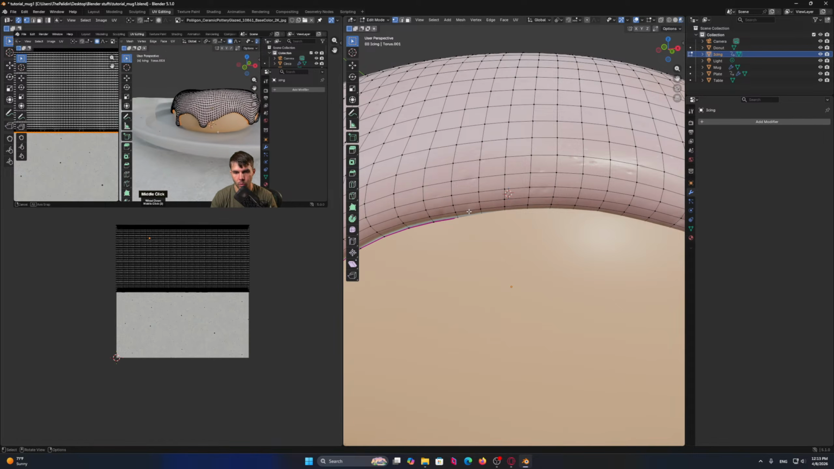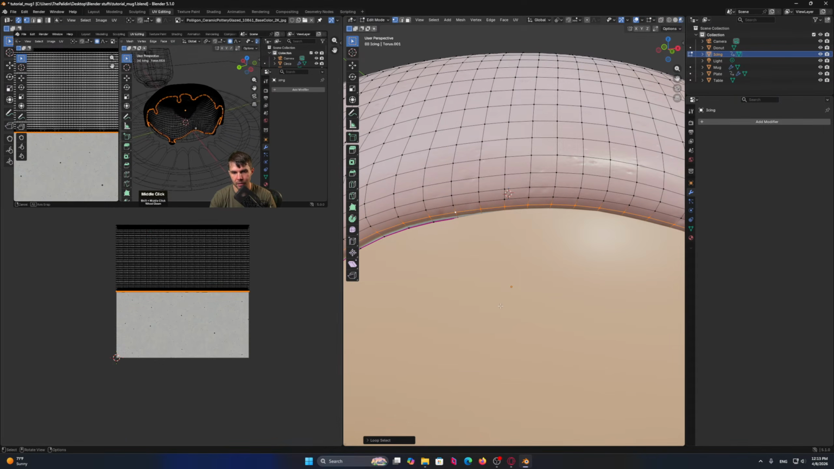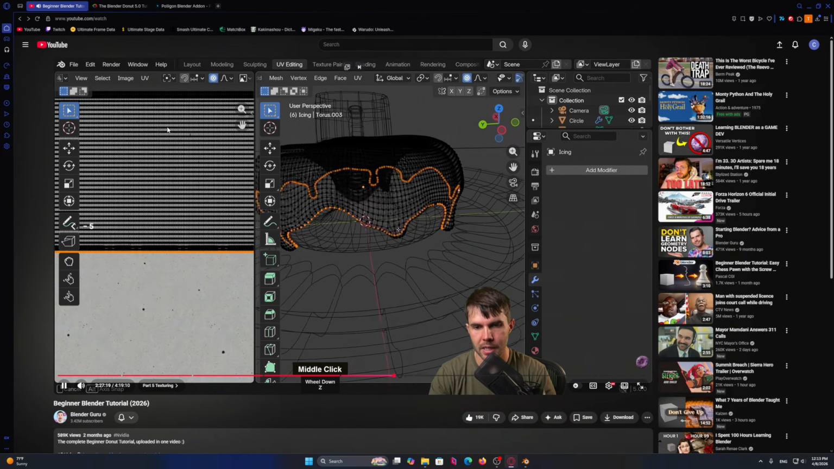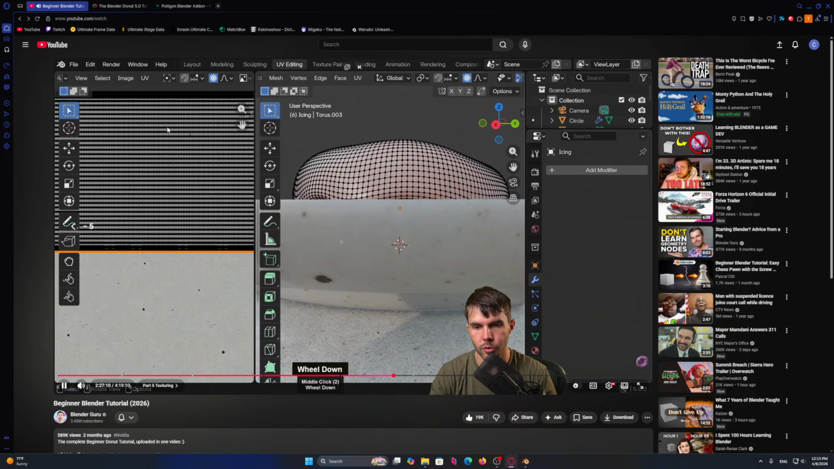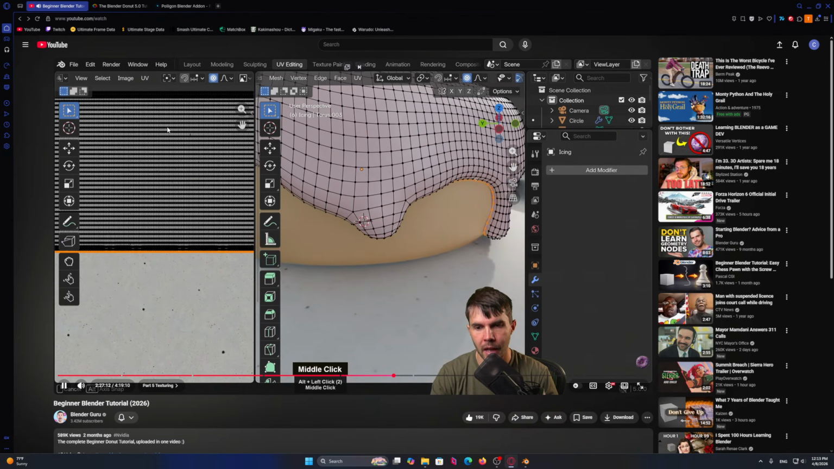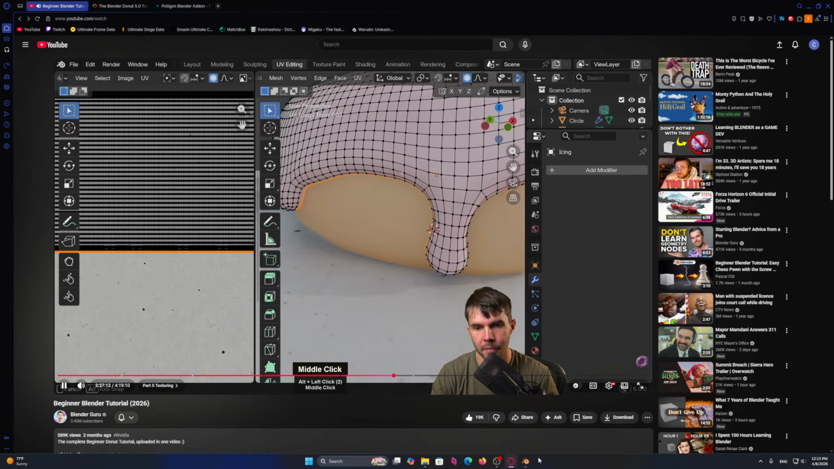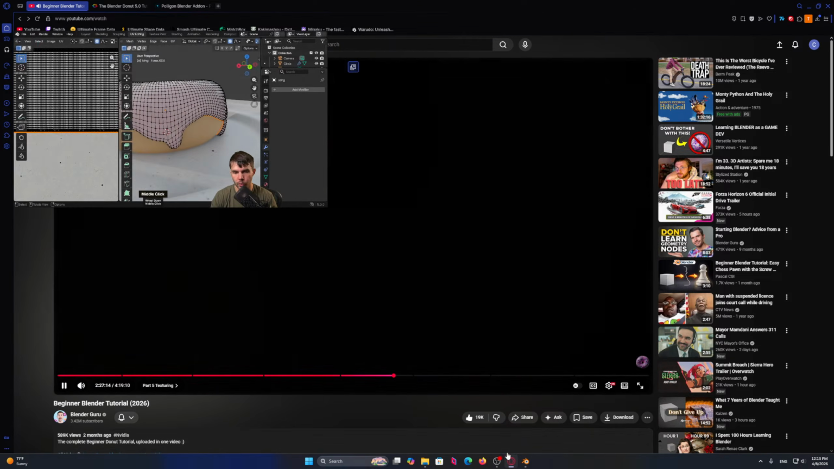So do check that it goes all the way around it. If it doesn't, then this next step will come out a little bit funny. Hold on, which mode was I on again? I think I'm in the right mode. So Alt-click along that edge there, and that should select all the way around it.